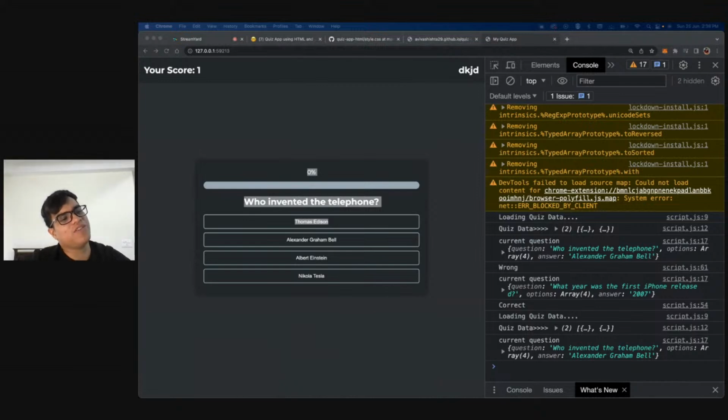So for that, Aman, you will have to randomize when the array is loaded. So when we fetch it, then just randomize it and then you're good to go. Okay?